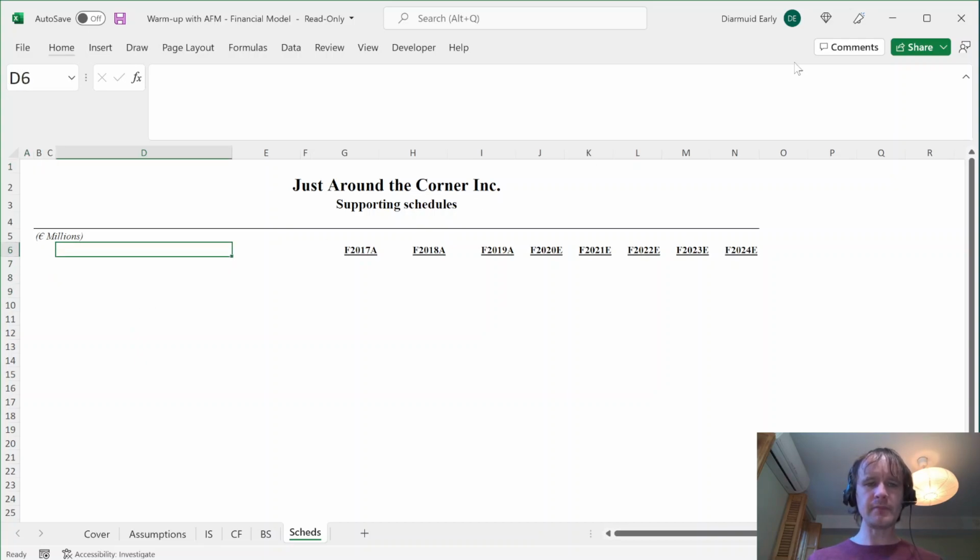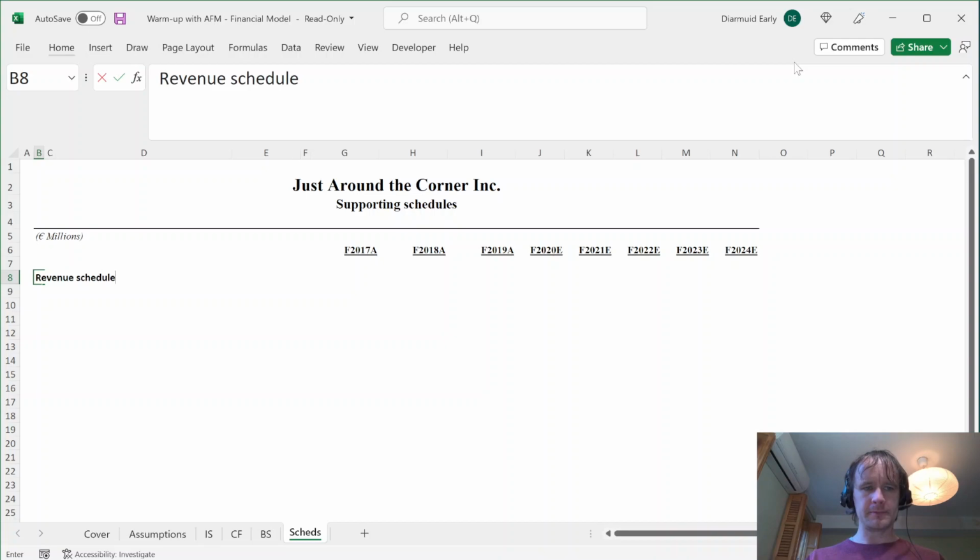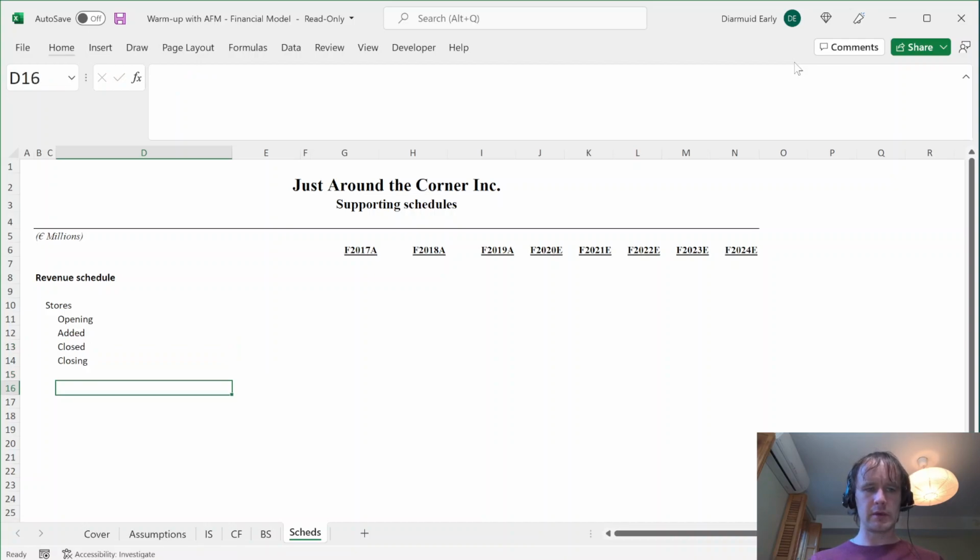So, having said that, let's just do revenue schedule. So let's do opening stores. Whoops. Actually, sorry. Let's do stores. Opening, added, closed, closing, and then average.